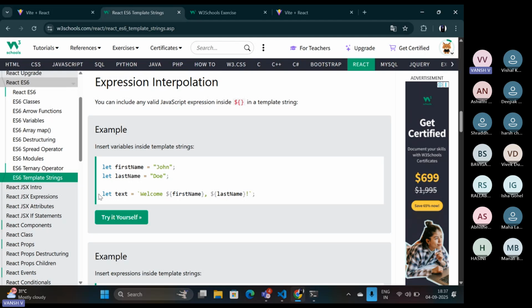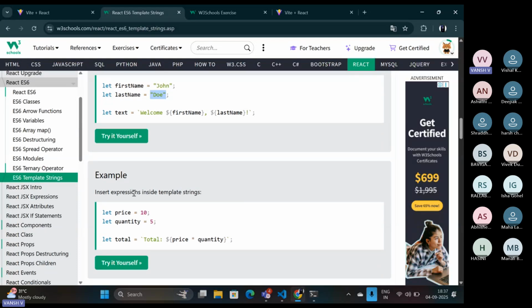Like here, what will happen when we try to execute this code? Welcome. Then it will search for the value of first name. You have defined the value as John, so you will get the output as John here. Then this last name has the value Joe, so you will get it like this. So this is how you are going to use template literal.